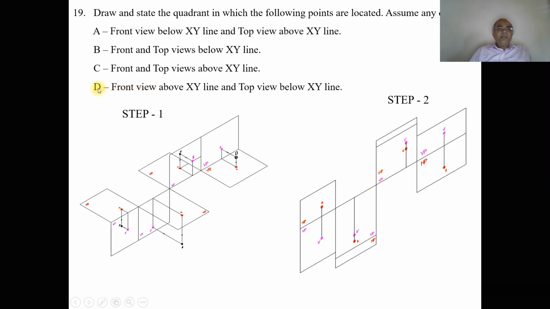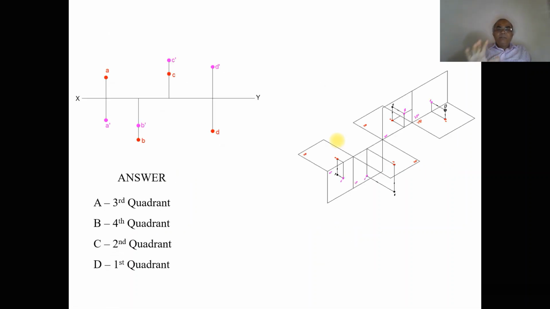And when it comes to D, the front view is above XY line and the top view is below XY line. So when you look from the top view, capital D, when HP is rotated down, the front view will be above XY line and the top view will be below XY line. So henceforth, whatever we do, we may not be able to identify the planes, but we should be able to draw the solution. So here the top view is above XY line and the front view is below XY line. That condition will come into the picture wherein it is in the third quadrant.